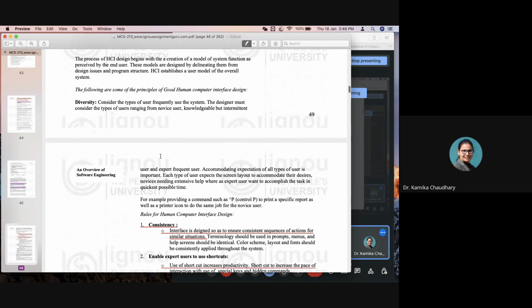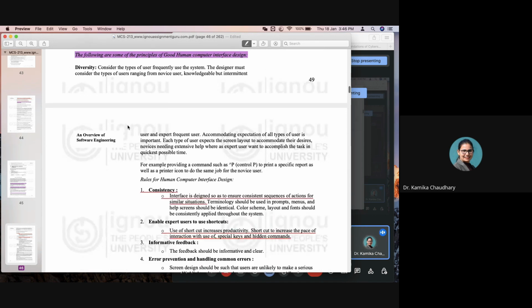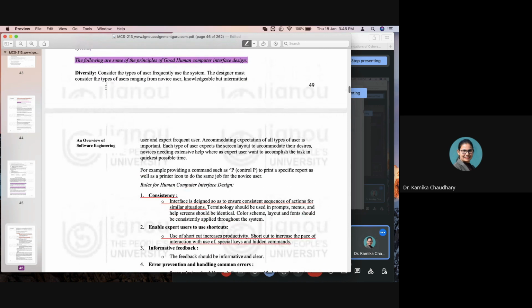Now these are some of the principles of good human computer interface design, which you all must know. First is diversity. These are the rules for designing any interface. Diversity means considering the type of user who frequently uses a system. The designer must consider users ranging from novice user, knowledgeable but intermittent user, and expert frequent user. Diversity means the user can fall into any of these categories.